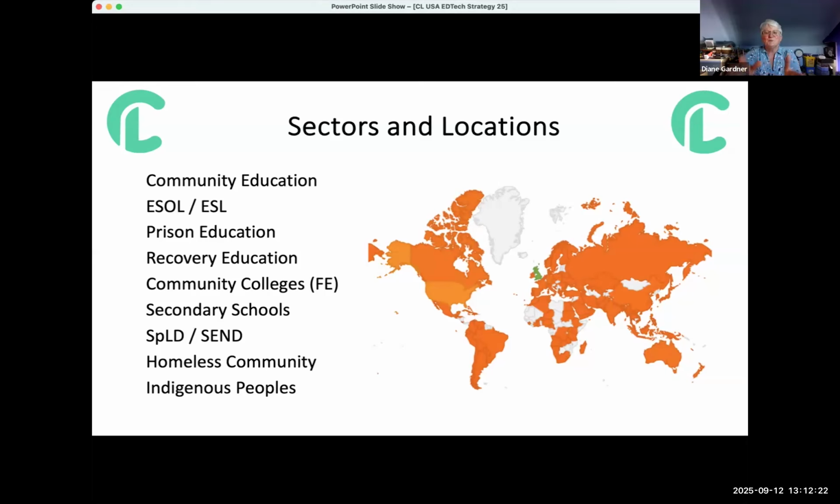I'm sure if there was a map that you put up in America, you'd be right in the centre, but because we're from the UK, you can see where we are. The rest of the map in orange is where Citizen Literacy resources are used, believe it or not, which is fantastic for us. We work in community education, ESOL, which is English for speakers of other languages.